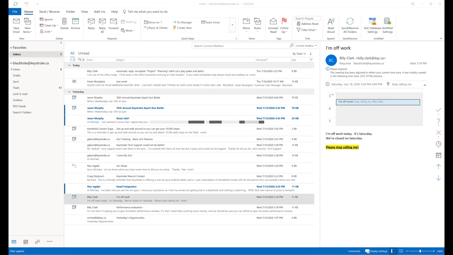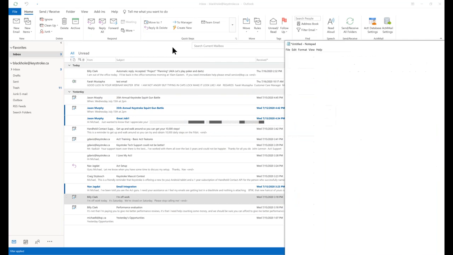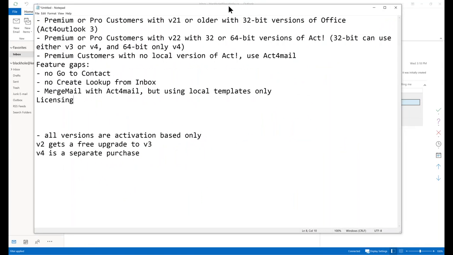So I just want to underscore that. If you have a 64-bit version of Office, previously you would have had to uninstall it and downgrade to 32-bit. But Act version 22 made changes to the SDK that allowed us to support 64-bit versions of Office. Okay, so that's important. And then Premium customers with no local versions of Act, we strongly recommend Act for Mail.